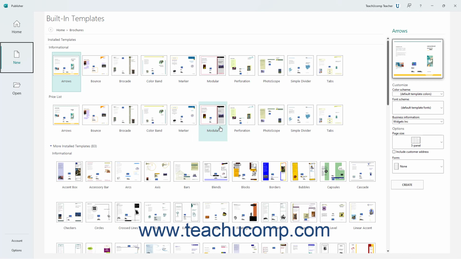Then, if needed for your selected template choice, click to select any template settings and make choices from any drop-downs as desired, and click the Create button to finish.